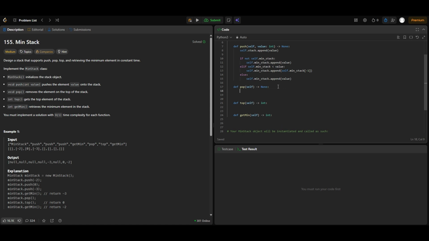Now for popping, it's just removing, right? So self.stack remove whatever's at the top of the stack, right? So self.stack[-1]. That is basically how you remove whatever's at the top of the stack. And then the same thing applies for the min stack.